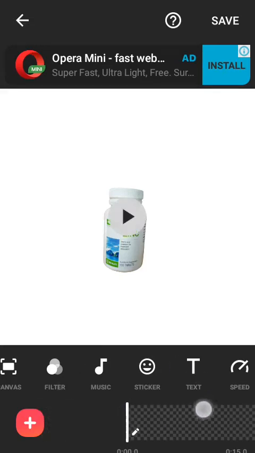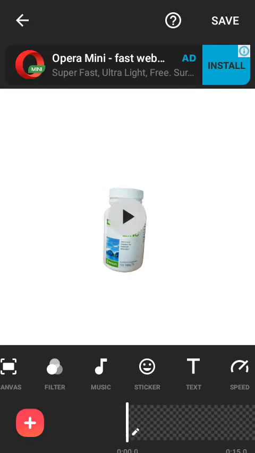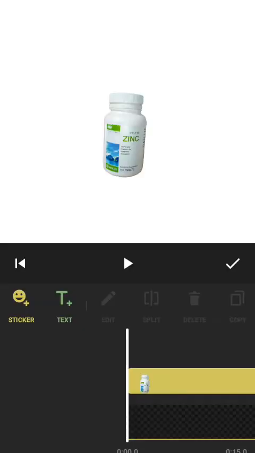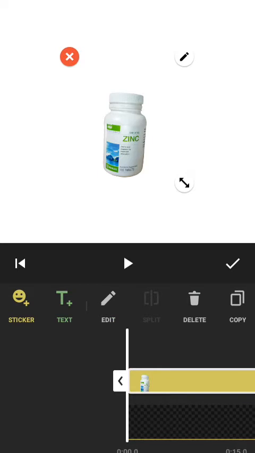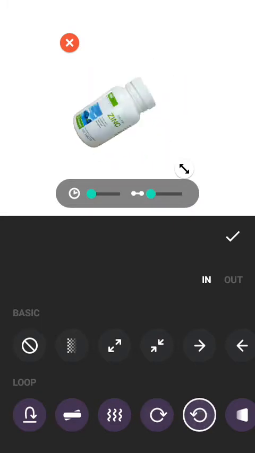Now this is the home page. This place where you see this red plus sign is the main home page. Now let's play it and see. You see no animation, it's just there. If I want to animate it, access it from where? Sticker, like we said. Click on the sticker clip to highlight it, come to the pen sign, and then put any animation you like.